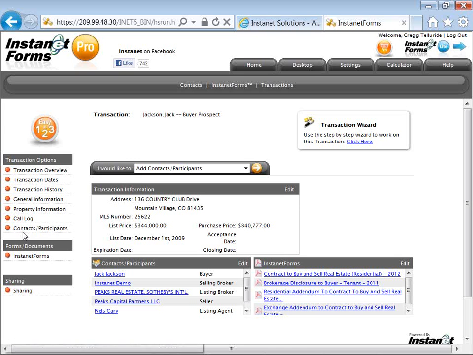Contacts: buyers, sellers, lenders, cooperating agents, anyone that is a party to your transaction file can be added as a contact. Anyone added as a contact can be granted participant access. If you want to give a third party access to your online transaction, that feature is available.